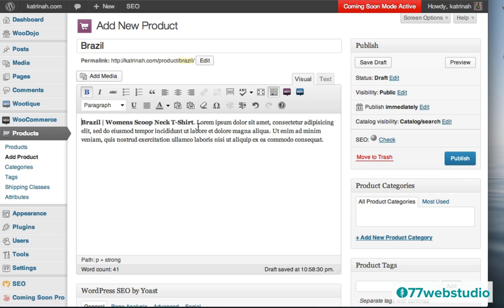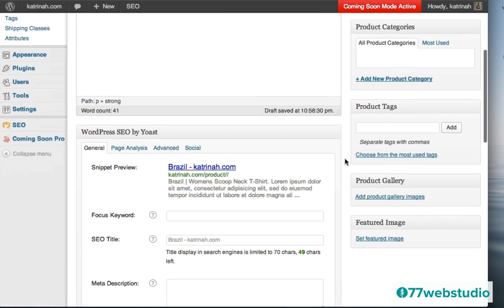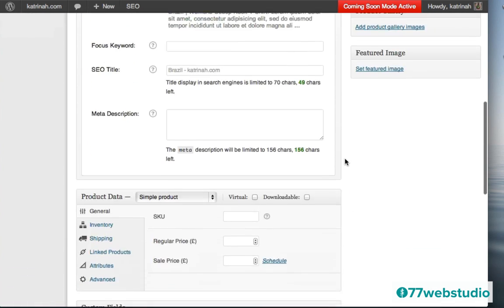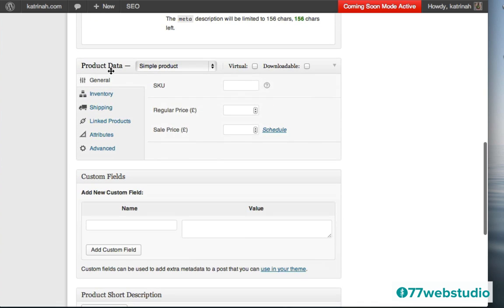We're going to continue adding the new product and filling out the product page. So the next step is I want to scroll down here and find the section that says product data. Right here where it says product data, we're going to be adding a simple product this time, so I'll just keep it at simple product.